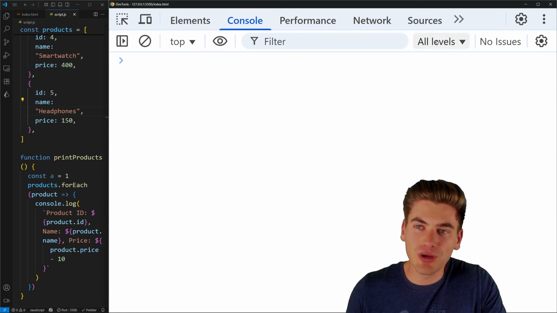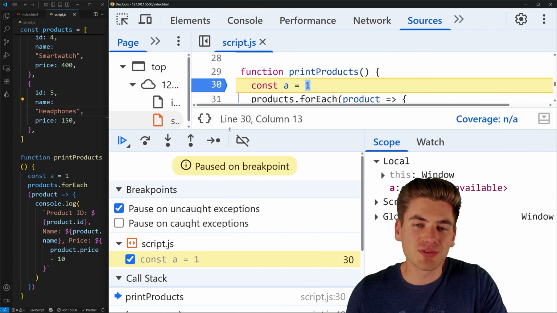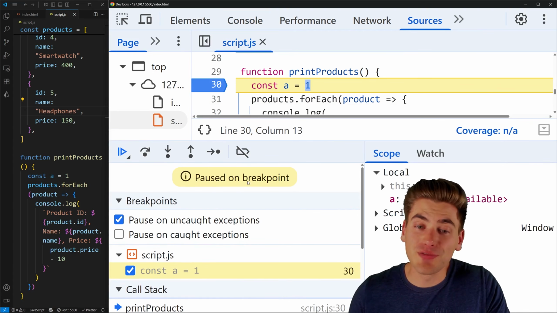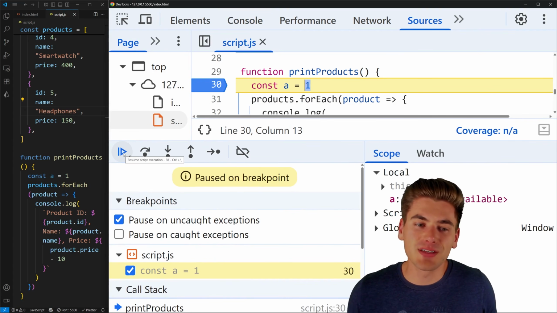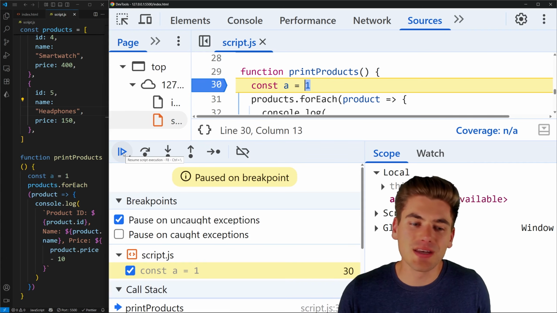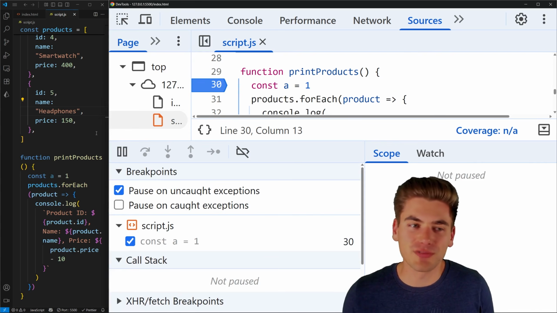I can go to the console and do whatever I want, but the real power of this particular section comes in right here with these various different buttons. So the very first one I have is just the resume button. Essentially what this does is it plays through my program until it reaches the next breakpoint that it hits. In our case, we have no other breakpoints. So when I click this, my program just finishes completely.